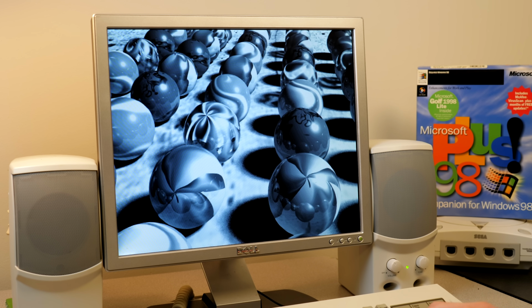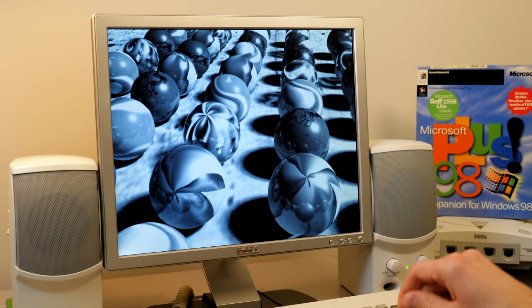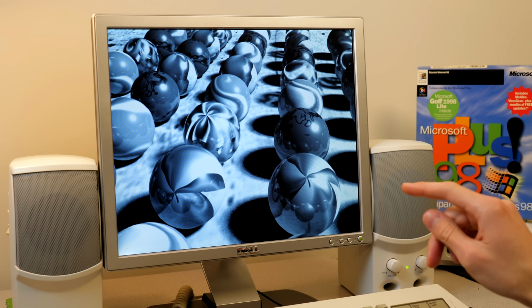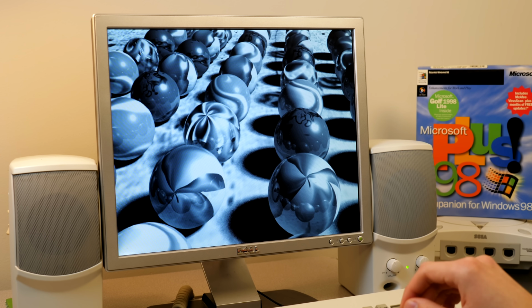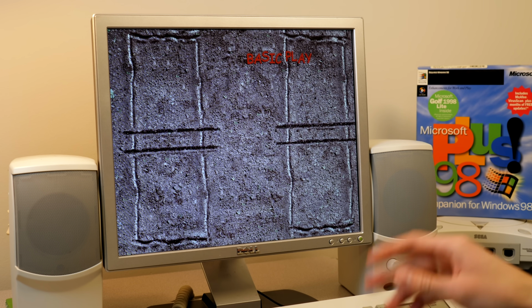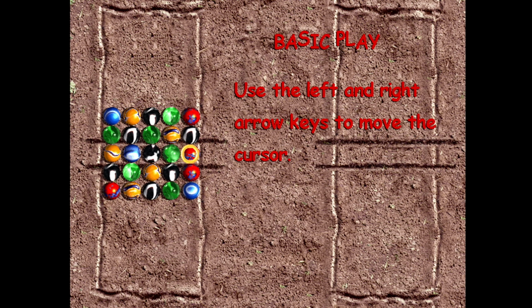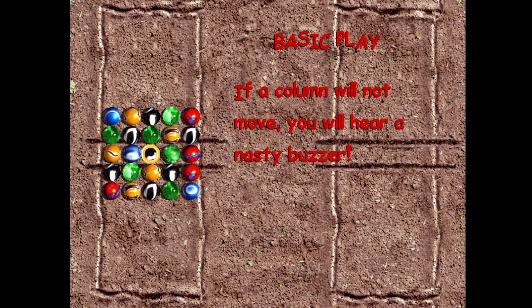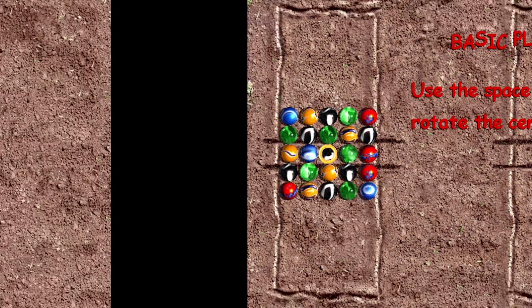Okay, I still don't know what... You can tell that this here is when it's over the quit menu, because that's what I selected and it quit out. So let's go there. Okay, basic play. Left and right arrow keys to move the cursor, okay. Use the up and down arrow to slide the columns. That's right. Now I remember this. I think you have to match them. If a column will not move, you will hear a nasty buzzer. Oh, that's nasty, alright. There we go.